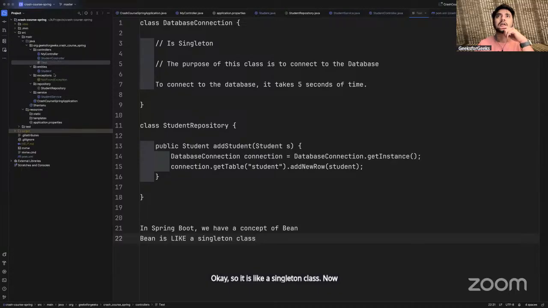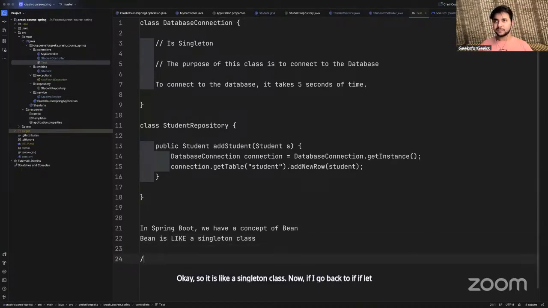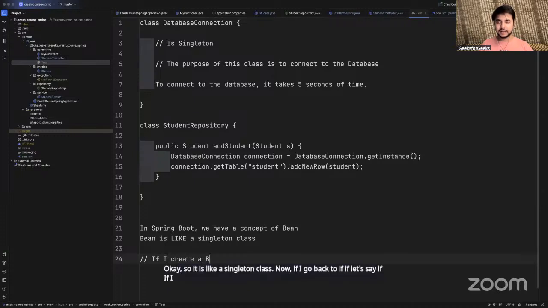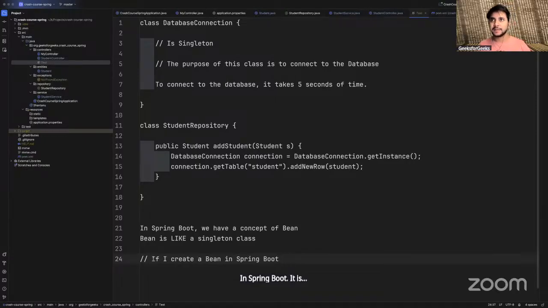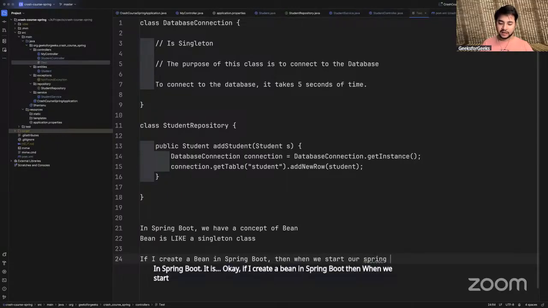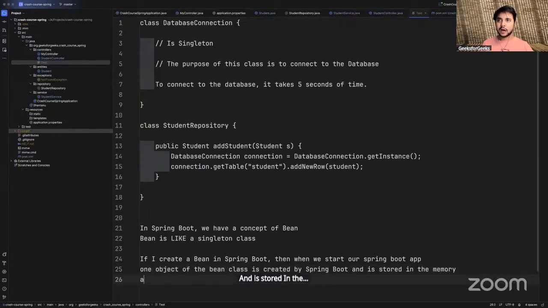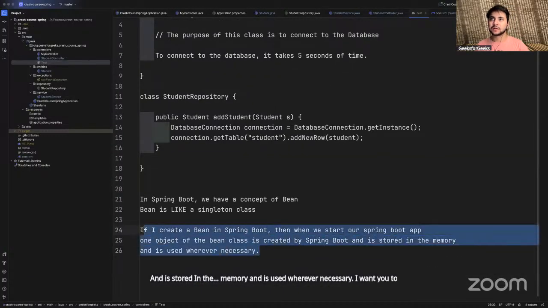Now, if I create a bean in Spring Boot, then when we start our Spring Boot app, one object of the bean class is created by Spring Boot and is stored in the memory and is used wherever necessary. I want you to read the sentence.